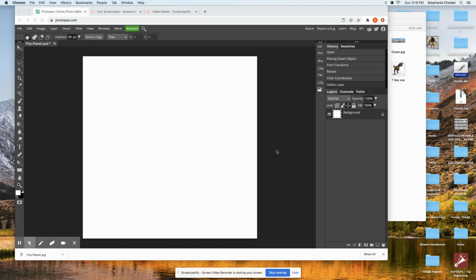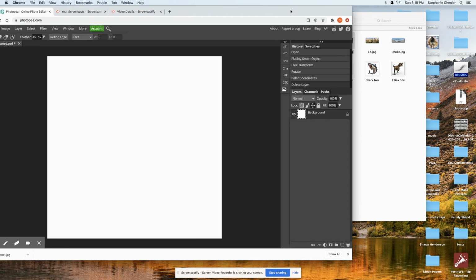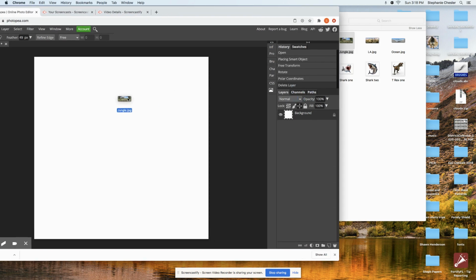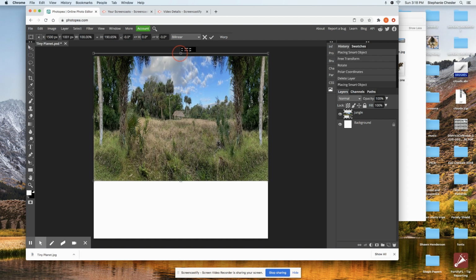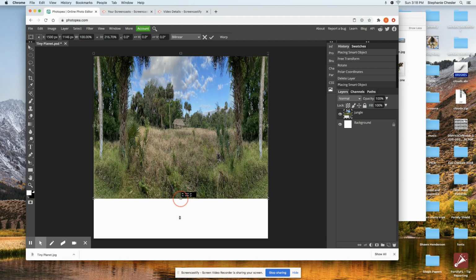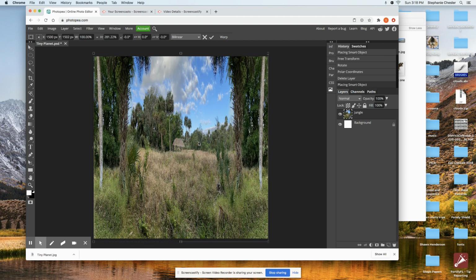So what I'm going to do in this one is go for the jungle. I'm going to drag the jungle into a 10 by 10 by 300, move it so that it fits and squishes into this 10 by 10, and hit the check mark. And now I have an image that looks like this.